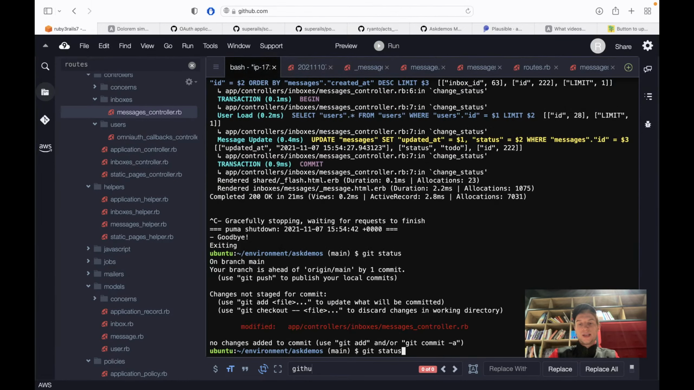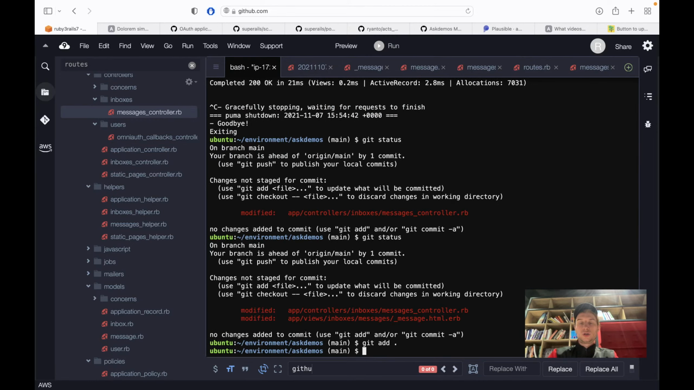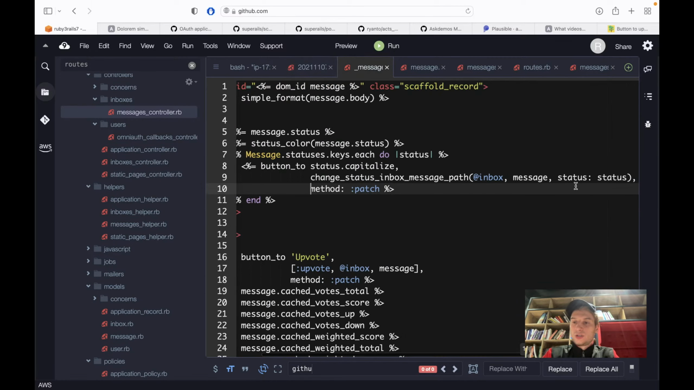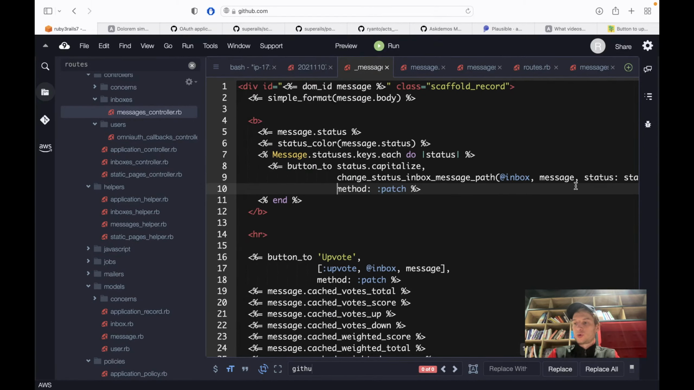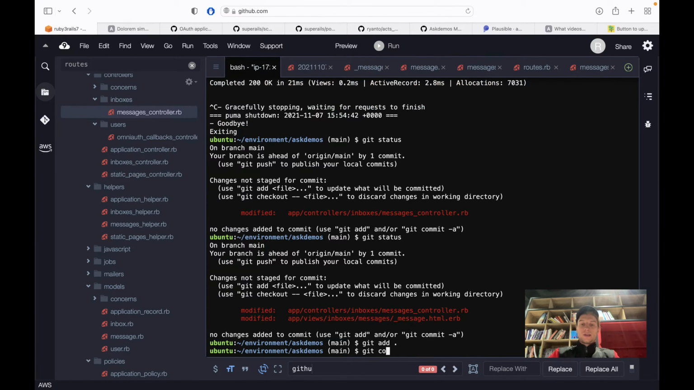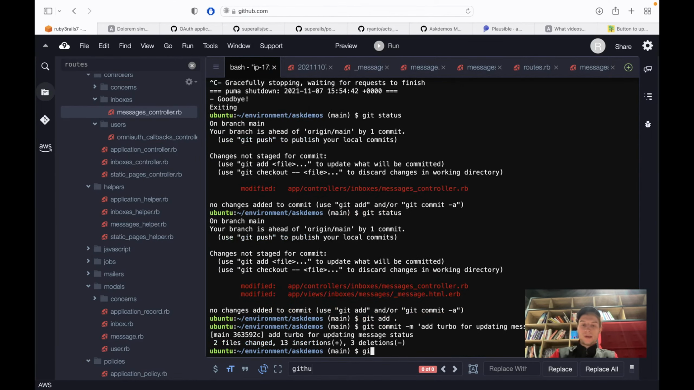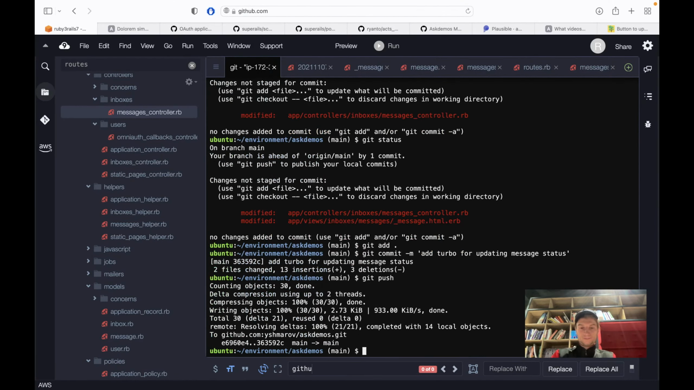So git status, git add all. Yeah, I just made it span a couple of lines so that it is a bit more readable. Git commit main, add turbo for updating message status. Git push and git push Heroku main.